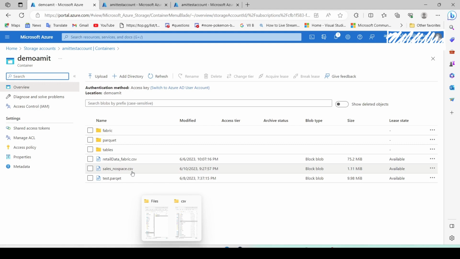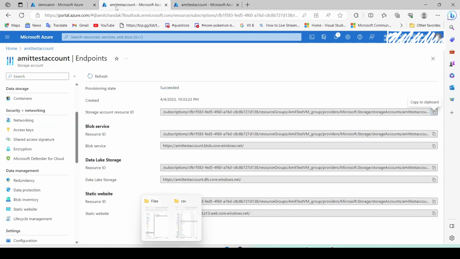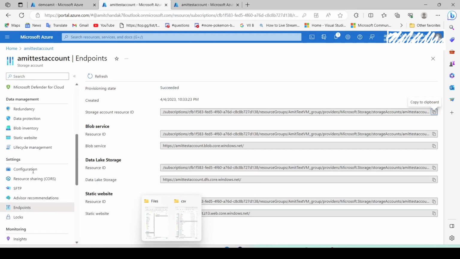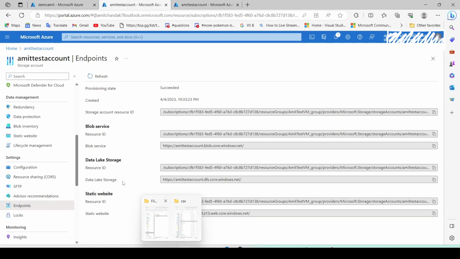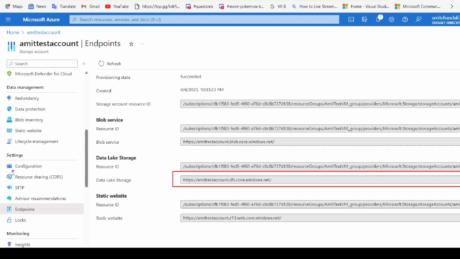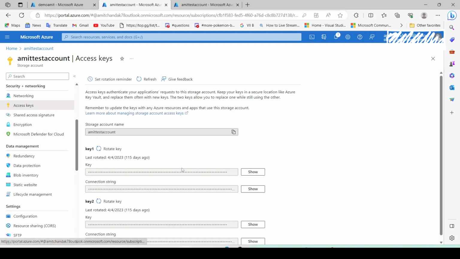Now to connect this with Microsoft Fabric, I require a few details, and those details are lying in my account, Amit test account. Two things I require. One is the endpoint; in the endpoint, I'm going to use this data lake storage. And I would require the access keys. So I'll go here and get the access keys from here. I need one of the access keys, so I'll use the first one.